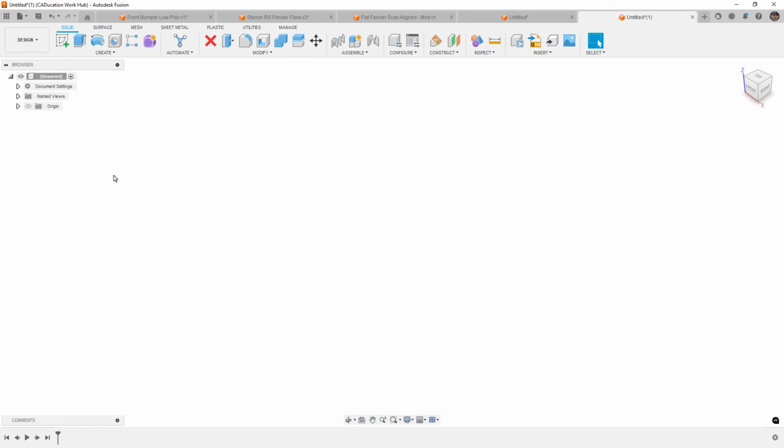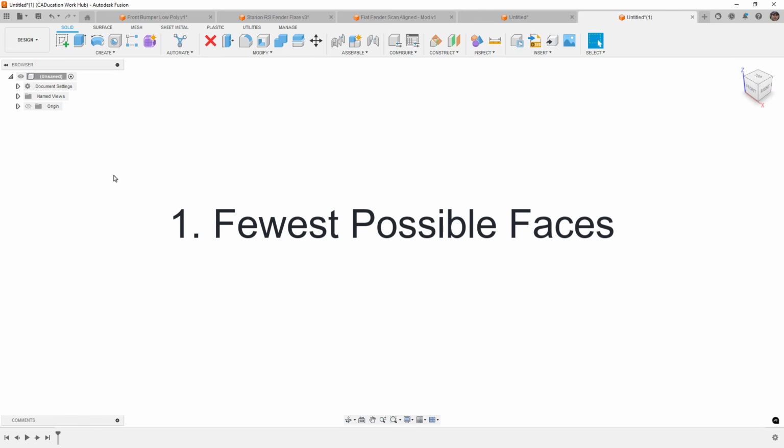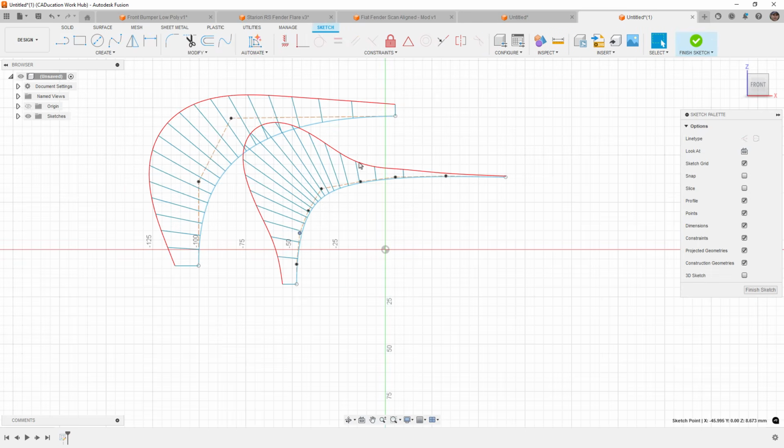So the top 5 rules that I have when I'm dealing with freeform models is 1, the fewest number of faces possible for a design, and only add edges when and where you need them. So this is pretty important because the more faces we add, the more difficult it becomes to modify our design.